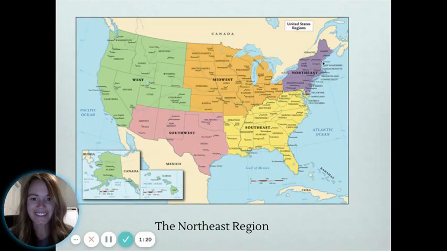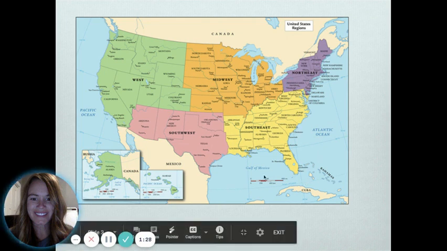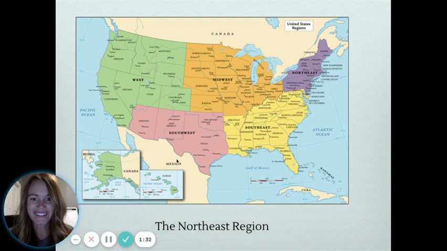Along the northern border is Canada, and it's along the Atlantic Ocean. Over here and below it is the Southeast with the Gulf of Mexico below there. We have the Southwest with Mexico to its southern border. We also have the West region with the Pacific Ocean over here. And we know that we are in the Midwest with Canada above us.